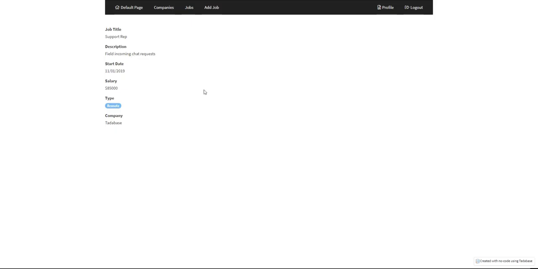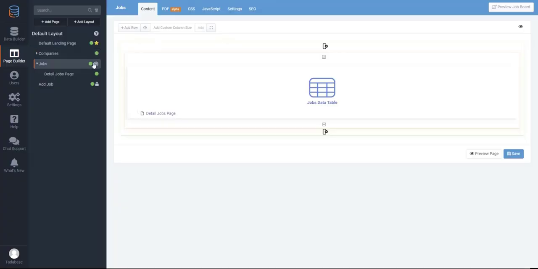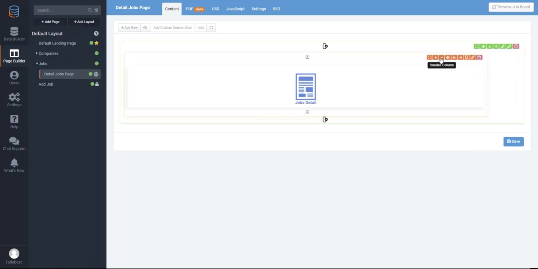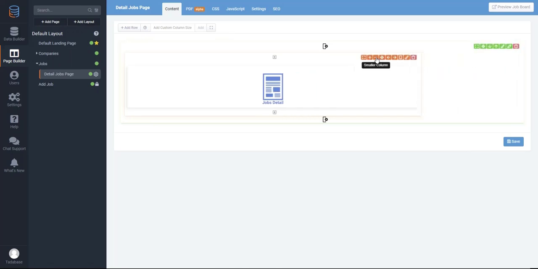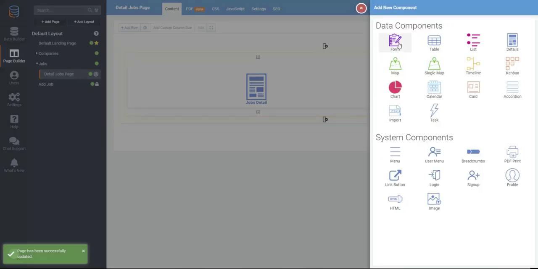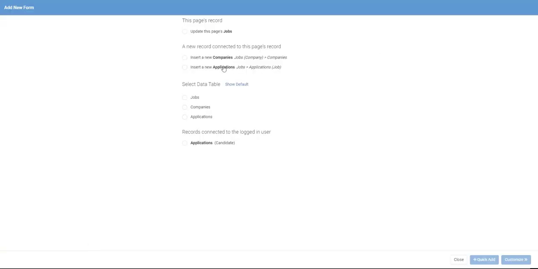If you can recall, inside the job details page, which is right here under the jobs, the details page, we want to add a button that will allow users to apply for a job. So I want to add it on the side. I think it'll look nice right here on this right side of the page. And I'm going to add a new component inside the side. I'm going to say a form. Now, we need a form to insert a new application that's connected to this job.